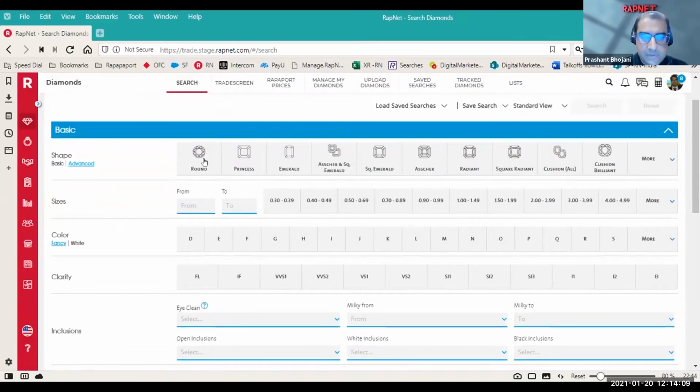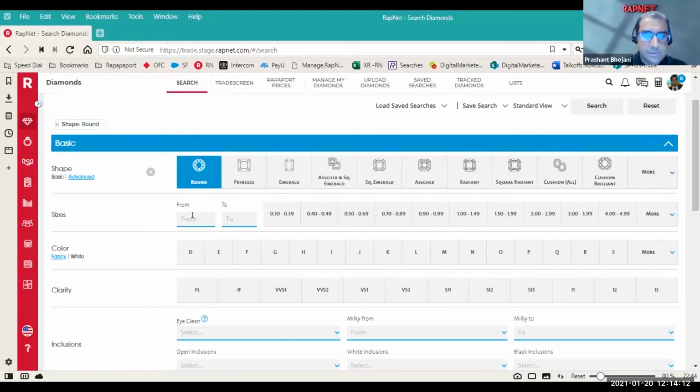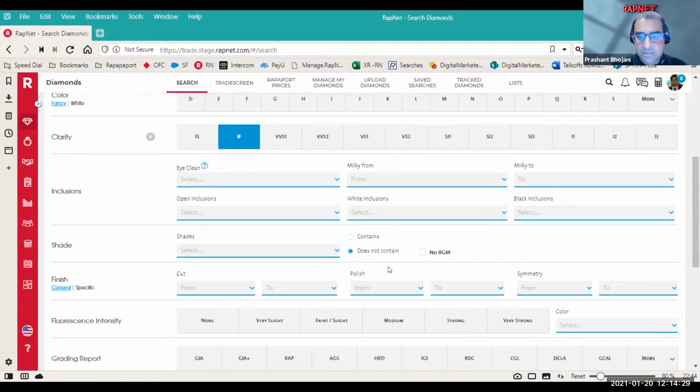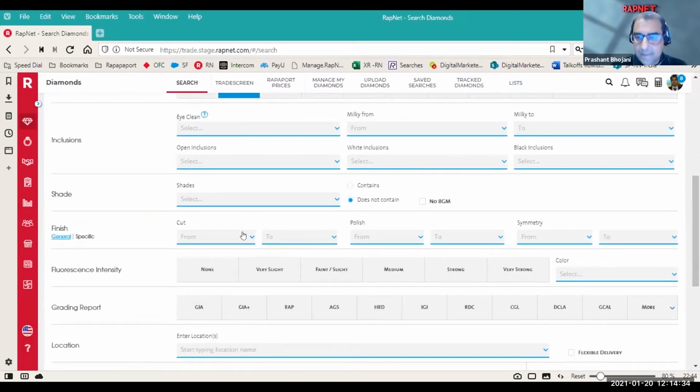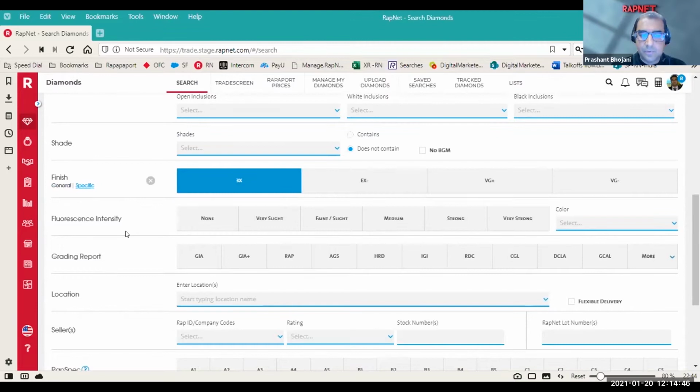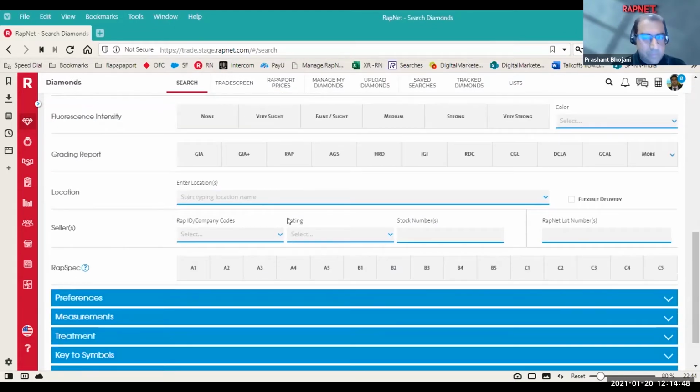Based on the shapes, you can just select looking at it. If you want to choose a particular size, you can enter a specific size, or you could probably just select on the size grids. You can go down to the colors, the clarities, and the common search diamond parameters which you'll use in your day-to-day life, which is like your inclusions, your shades, which basically includes no BGM. You can also have your finishes entered manually, which is your cut, polish, symmetry, or you could probably choose from the general thing of triple X or X minus or VG plus or VG minus, and then the fluorescence, grading report, location, and the seller, and the Rapaport specifications.